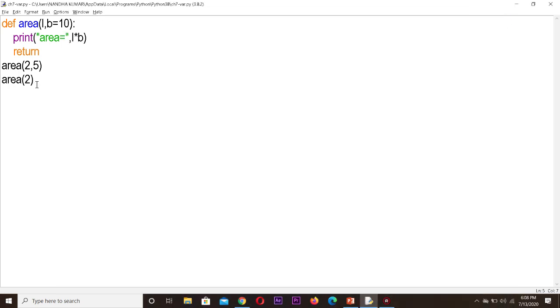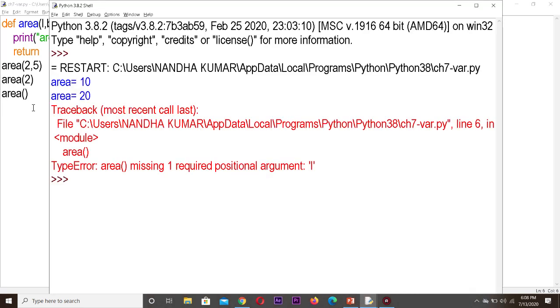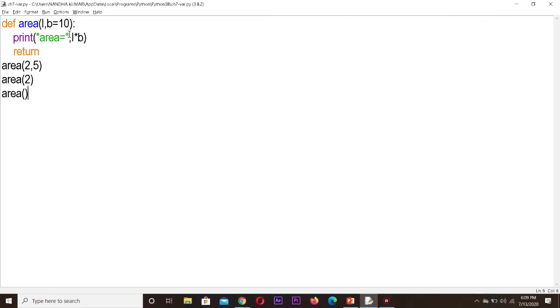Second, writing area with empty parenthesis without sending any value. Let us see. So it's showing that the first two were executed. The third statement I have given the call statement as area without any argument. So area missing one required positional argument. Okay. So because we have two values we have to give, but we are not passing any value. Only one default argument is given. So it will be showing error.